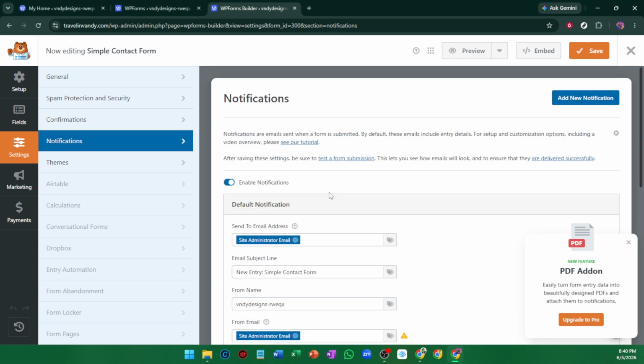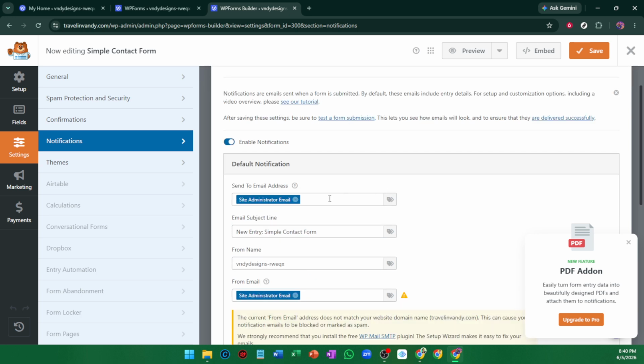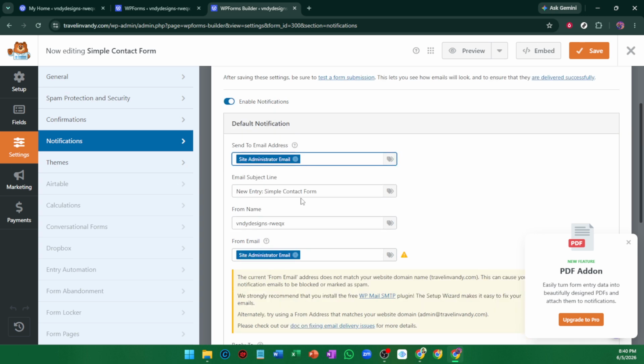After that, confirm that the sent to email address is correct. If you want notifications to go to a specific inbox, make sure that exact address is entered here. Avoid relying only on a generic admin email setting if you want messages delivered somewhere custom, because that can sometimes point to the wrong inbox or create confusion during testing.